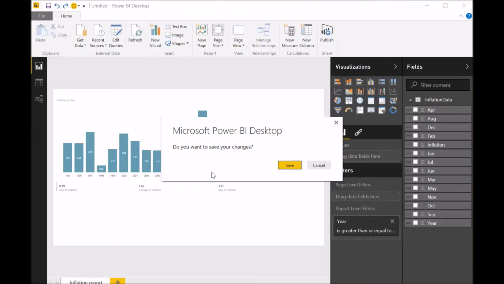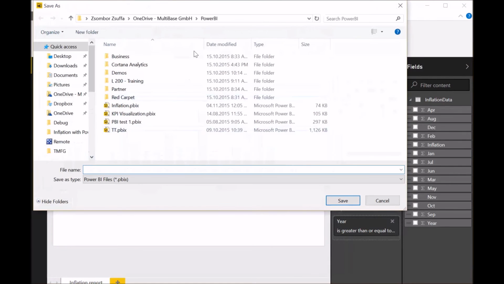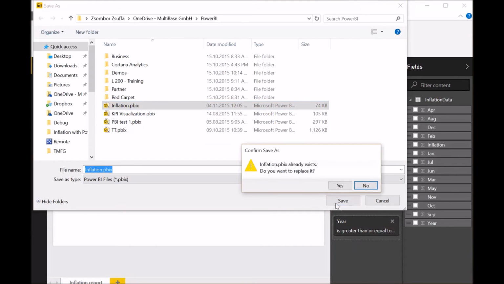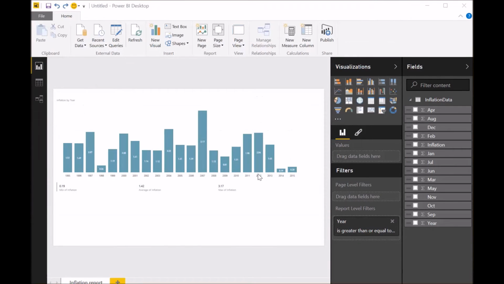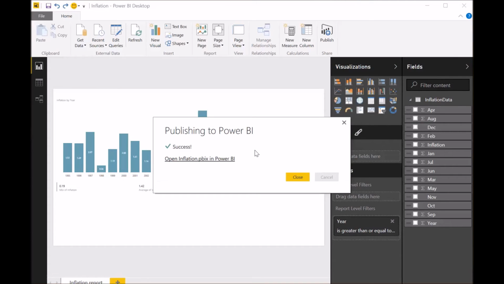and do you want to save your changes? Save. Let's put it here, and we would say inflation. Now it's saved locally, and now it's publishing on the Power BI portal. Notice that it is not asking for any credentials, because I'm already logged in on the portal.